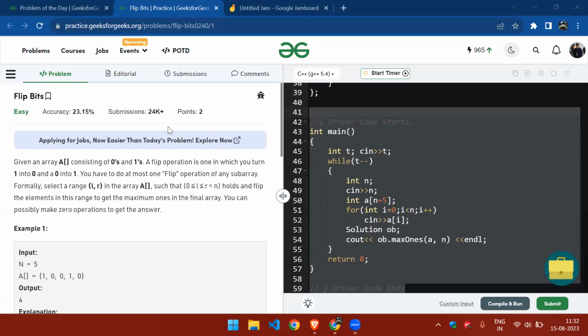Hello everyone. So let's start solving today's problem, flip bits. In this problem, we have been given an array of zeros and ones, and all we have to do is to perform a flip operation one time such that we find the maximum ones in the array from a range left to right.